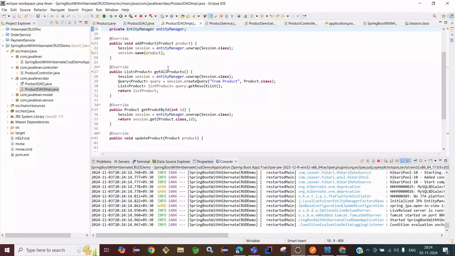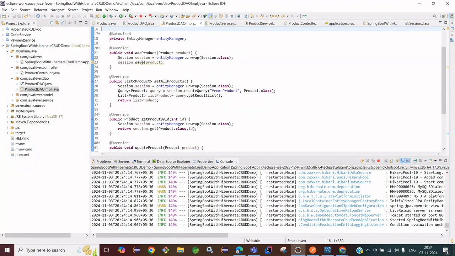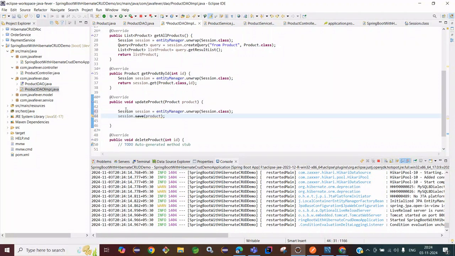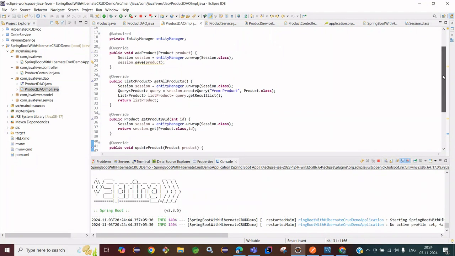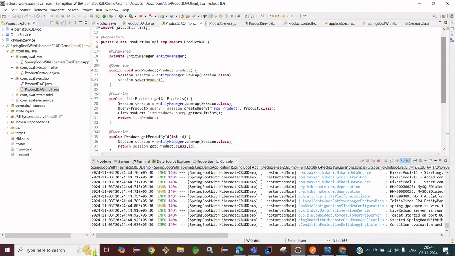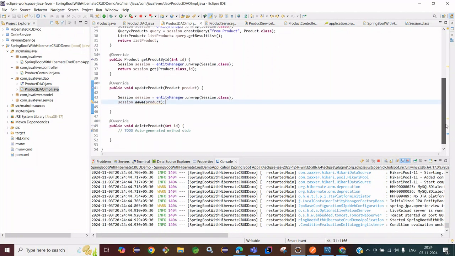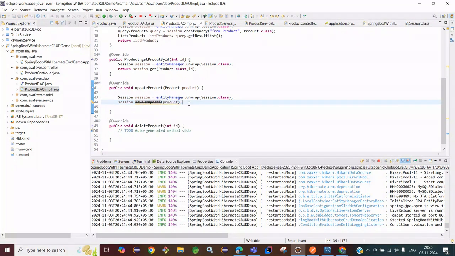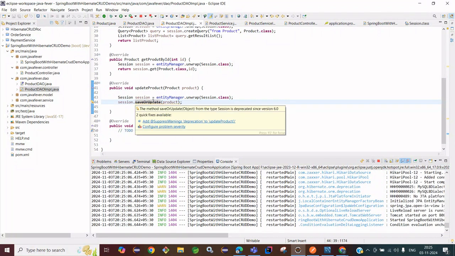Previously we added the product with the help of the save method. If we use saveOrUpdate, then it will save also, and it will update also. So here we can use this saveOrUpdate method to update. If you want to use one method for both adding and updating the product, you can use it. Or if you want a separate method to update the product, you can also do that. So we are going to use the saveOrUpdate method. This is a deprecated method, but you can use it.